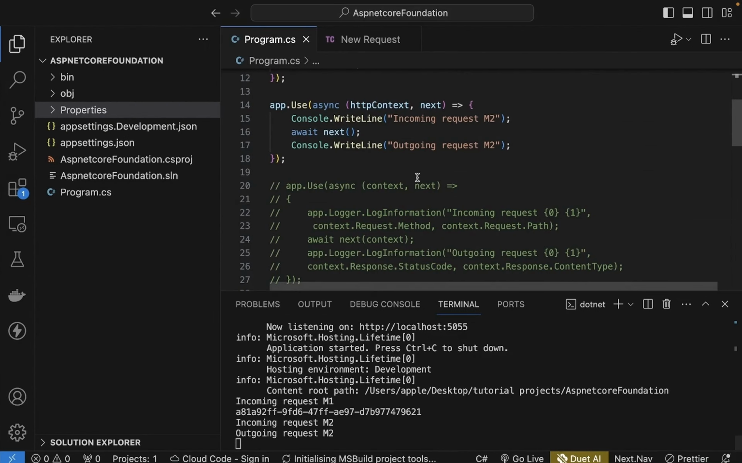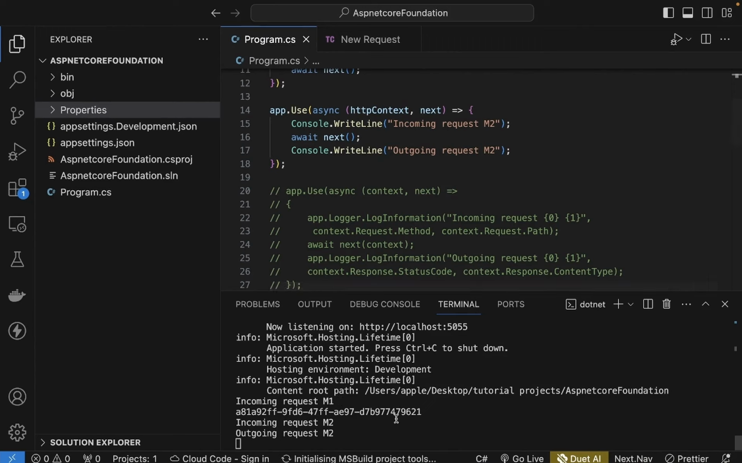Let's use the last few digits, 9621. Let's check our, okay, we have the same thing, 9621. So it's the same throughout the lifetime of the request. Each time you access a scoped service throughout the lifetime of a single HTTP request, it is going to return the same instance of the service.